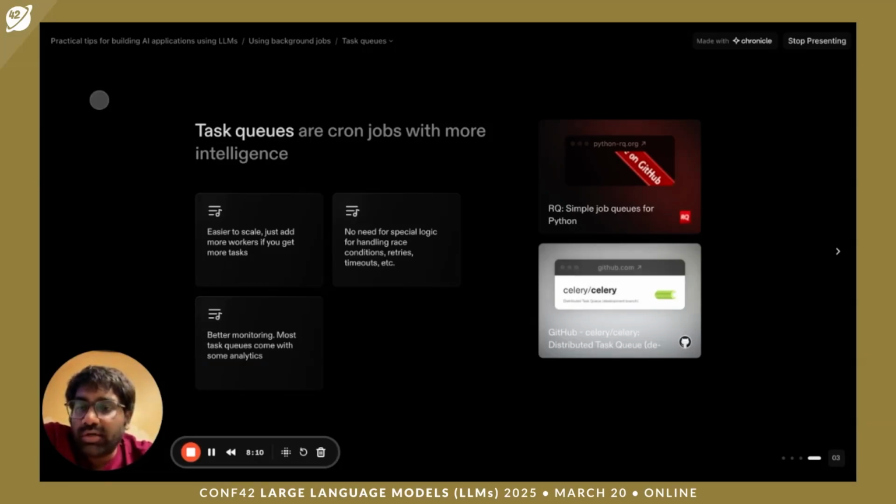You also get better monitoring with task queues. Every task queue comes with some sort of monitoring mechanism or dashboard where you can see what tasks are currently running, how many resources they are eating up, which tasks are failing, start or restart tasks, and all those kinds of things. Once you start scaling your application, go for task queues.